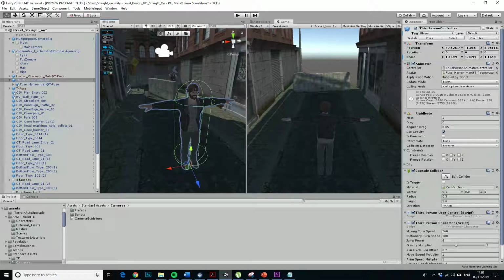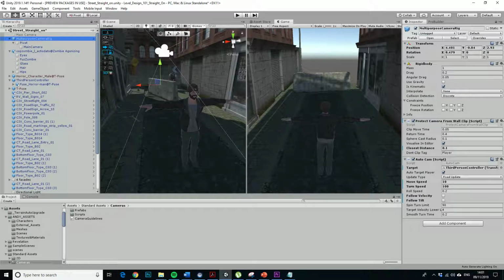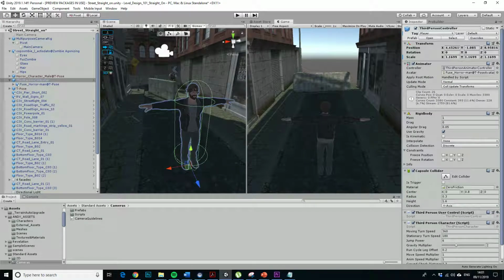So the camera, it doesn't really matter where you put it. I've just been reading up on it because it was mildly irritating me. So you've got your multi-purpose camera rig, so you don't actually need to attach this to the player. With the AutoCam script on, you just drop the third-person controller in. Also, the third person is tagged as player, but you don't need to worry about that.